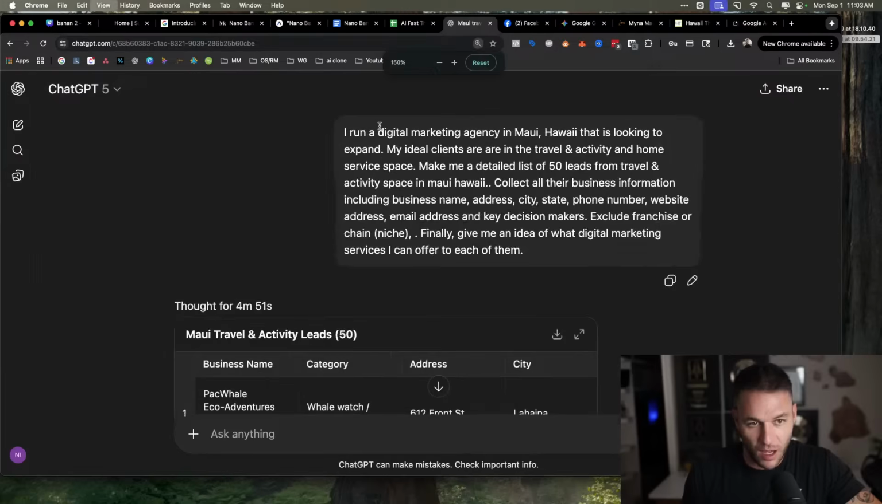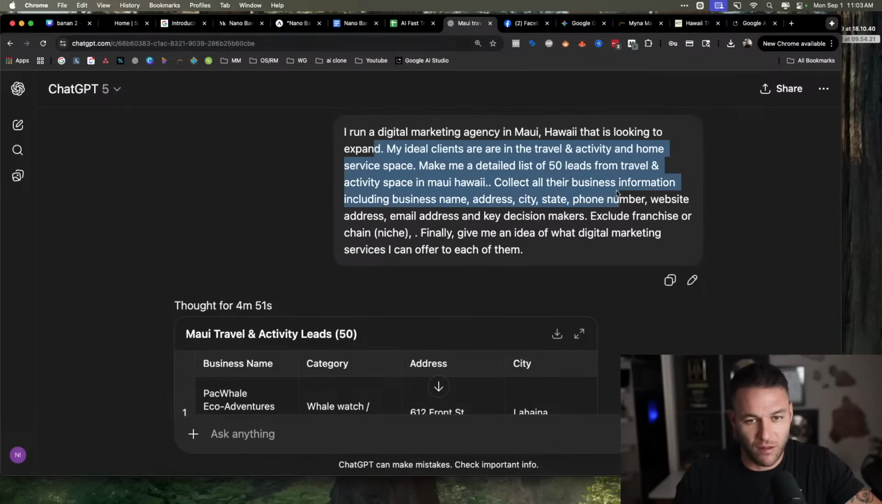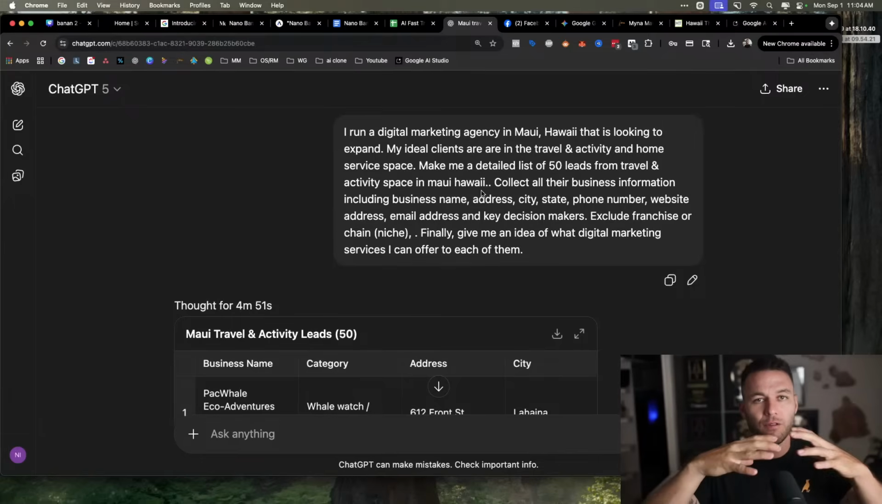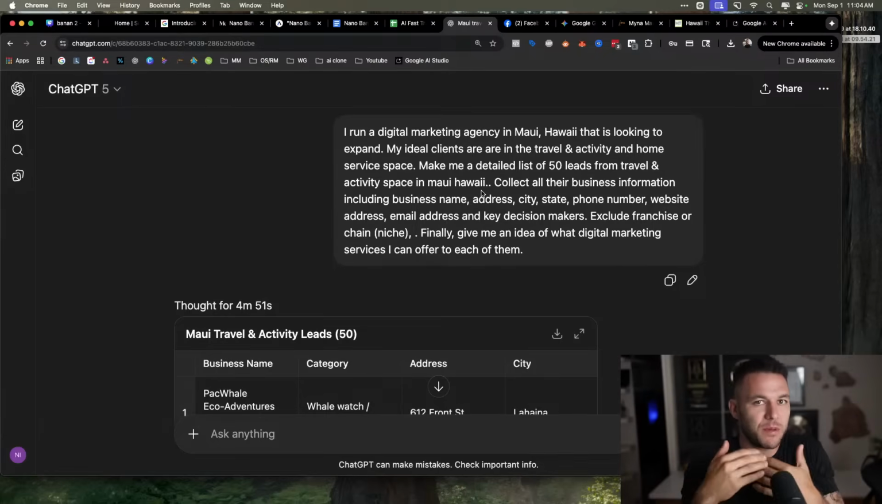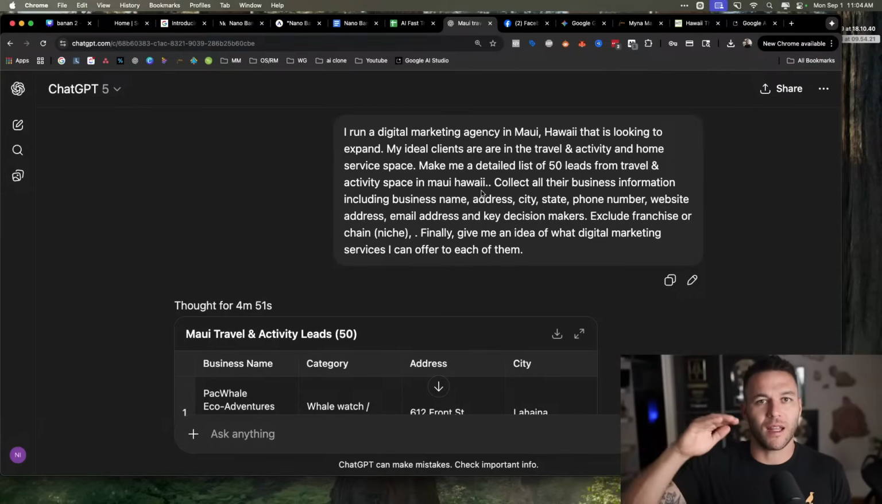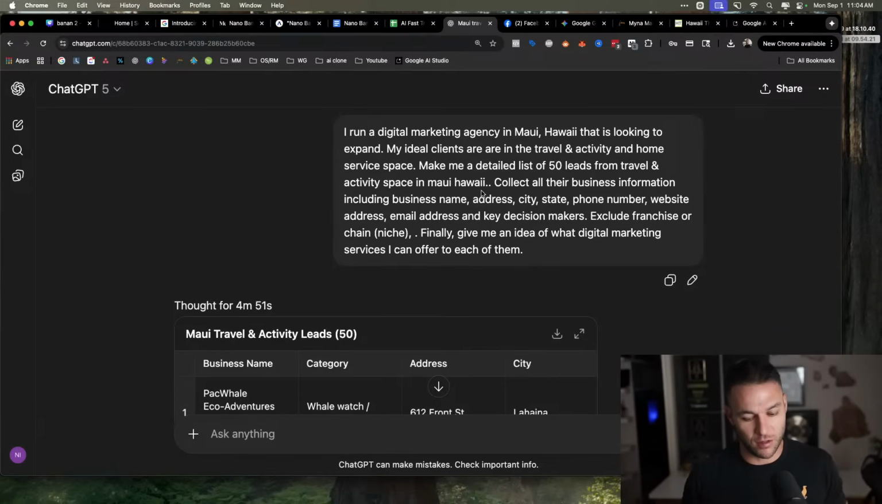This is the prompt. I run a digital marketing agency in Maui. We're looking to expand. My ideal clients are in the travel and activity home service space. Make me a detailed list of 50 leads from the travel and activity space in Maui. You're going to repurpose this prompt for yourself with your own industry you'd like to target, your own location. I recommend just looking for businesses in your local area, because you have the ability to speak to that area. So if you're brand new and you live in California, trying to get a customer in New York City is a little more difficult than getting a customer maybe in your small area.